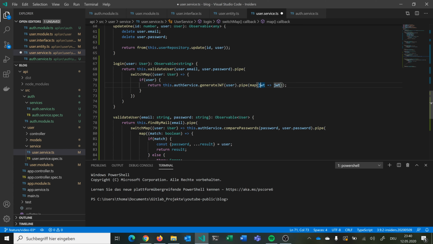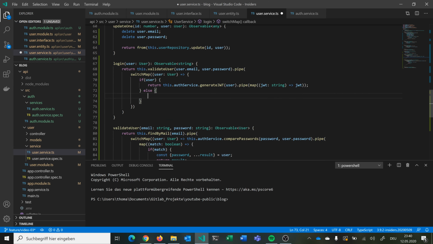So we can do this and make it like this. In our else case, we will return just some word, so if we get an error or something, wrong credentials.